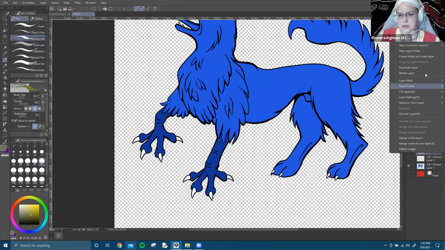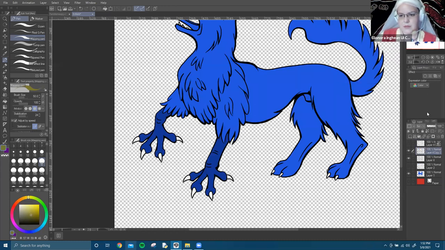So I'm going to duplicate this layer. So now I have copy 2 of the line art, the black line art. I am going to lock alpha, which means any of the transparent pixels are going to stay transparent. Any that are not are going to not be transparent. This only works if you have your line art and your color on separate layers.